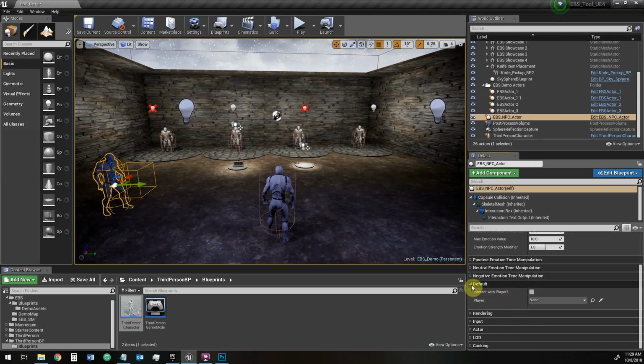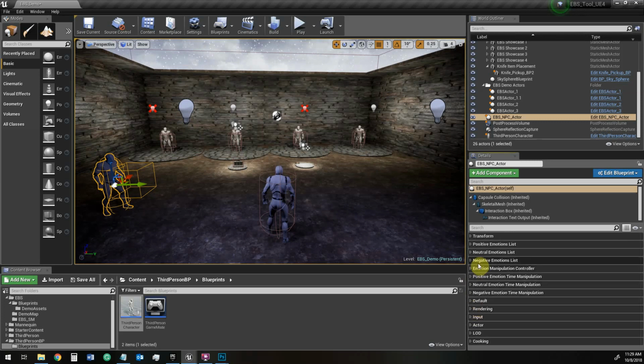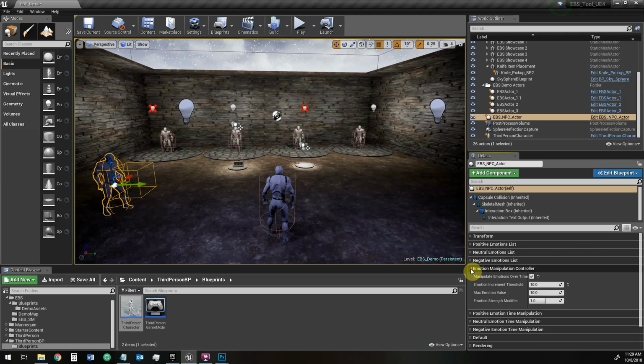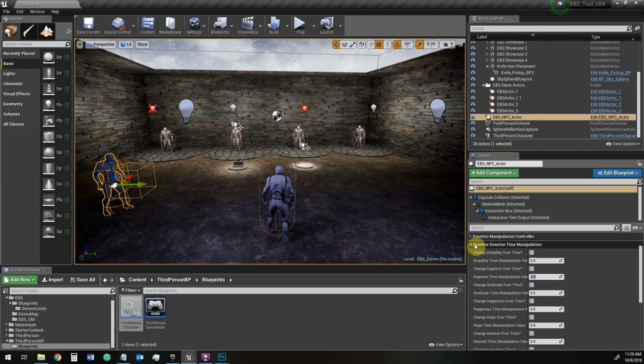And I will show the functionality in blueprints next. So there's your categories. We've got the positive emotion list, neutral emotion list, and negative emotion lists. We have the emotion manipulation controller. So I'll check off for now. And then we have each emotion can be changed individually, set to on or off at any increment they'd like, or decrement.